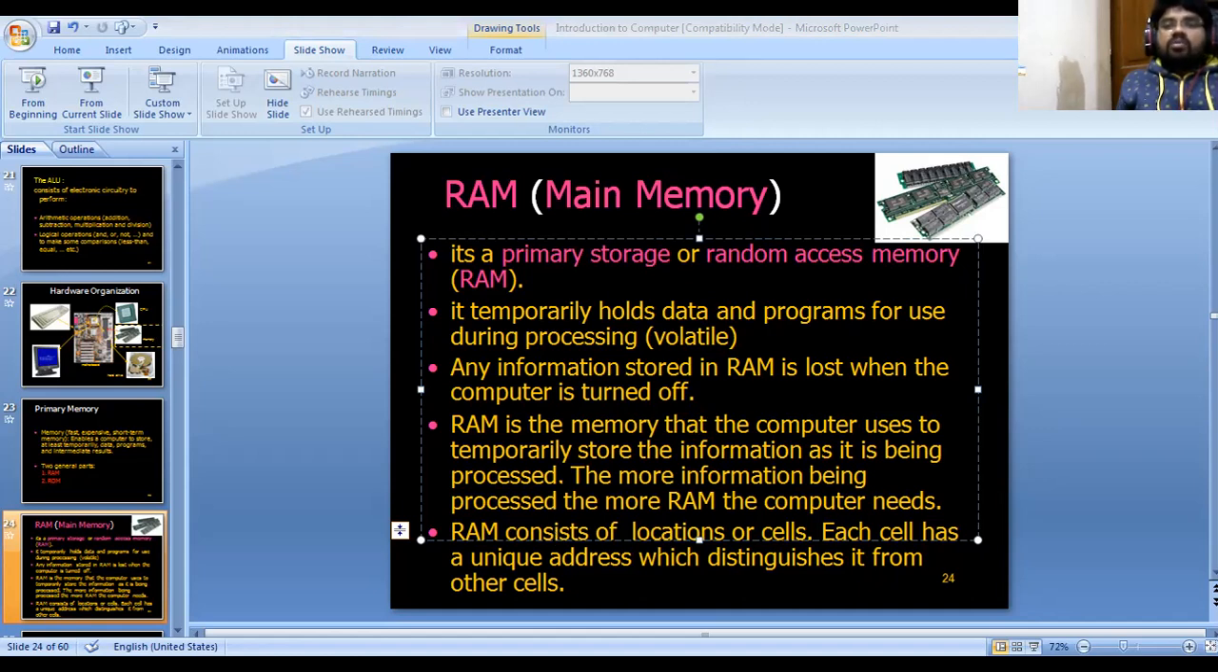It will save more. RAM consists of locations or cells. Each cell has a unique address which distinguishes it from the other cells. For example, each cell has its own unique address, which distinguishes it from the other cells.